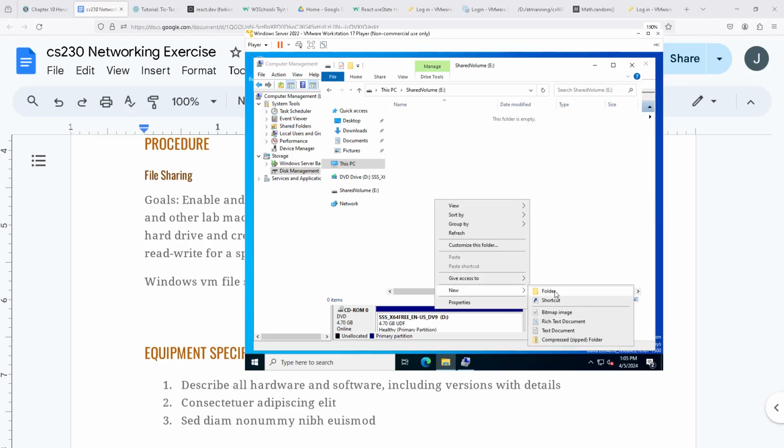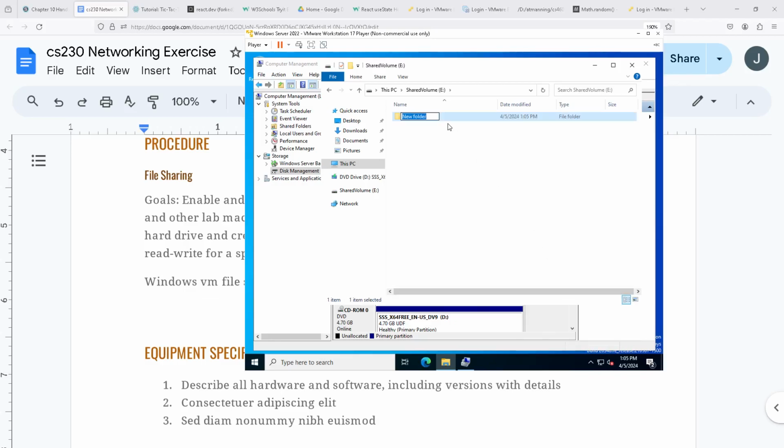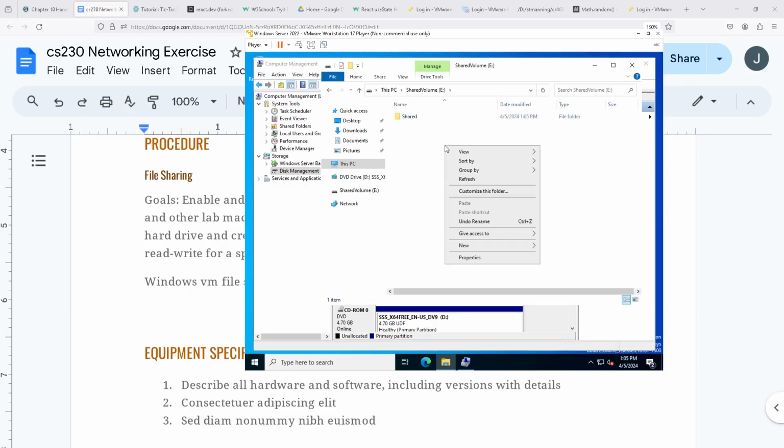Are you in File Explorer? Yeah, I'm now in File Explorer. Okay, yeah. What did you right click on? I just right clicked in the space right here. Oh, you went to This PC. Yeah, I went to This PC.